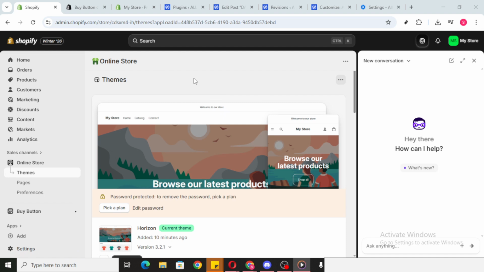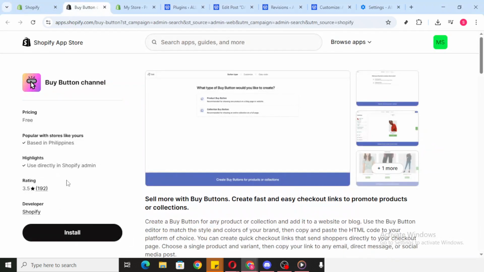Start by opening the Shopify website and signing into your store's admin. Before anything else, make sure the buy button sales channel is installed. If you don't see it in your sidebar, head to your sales channels area. From there, open the online store section, search for the buy button, and add or install it. If it's already installed, you're good to go and can move on.